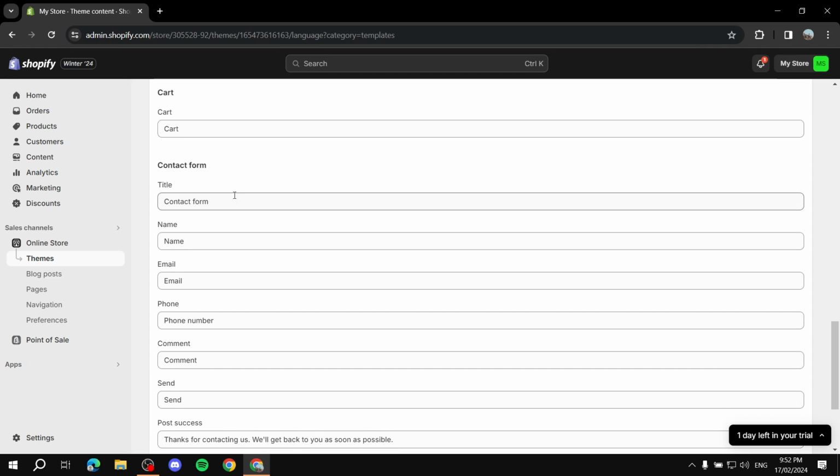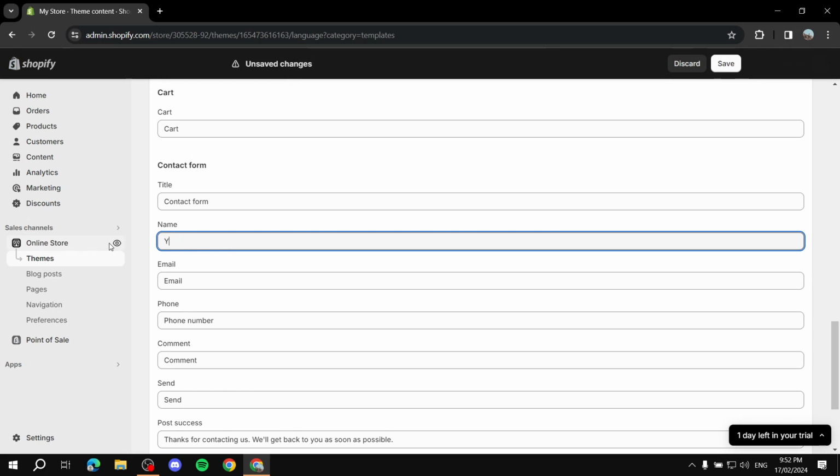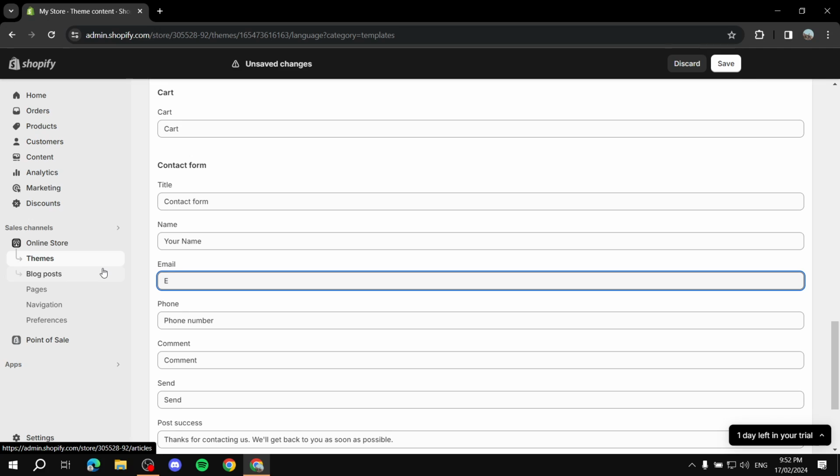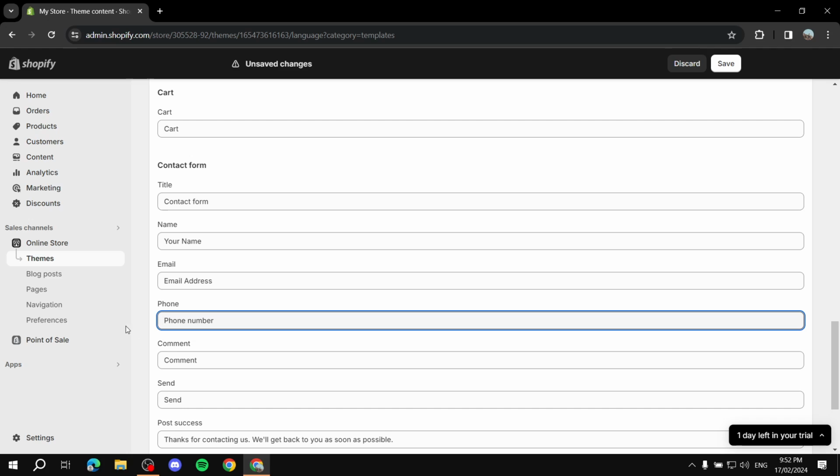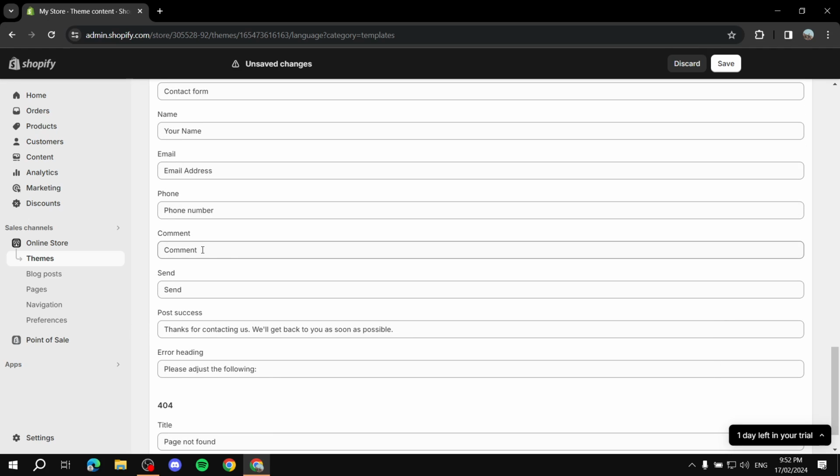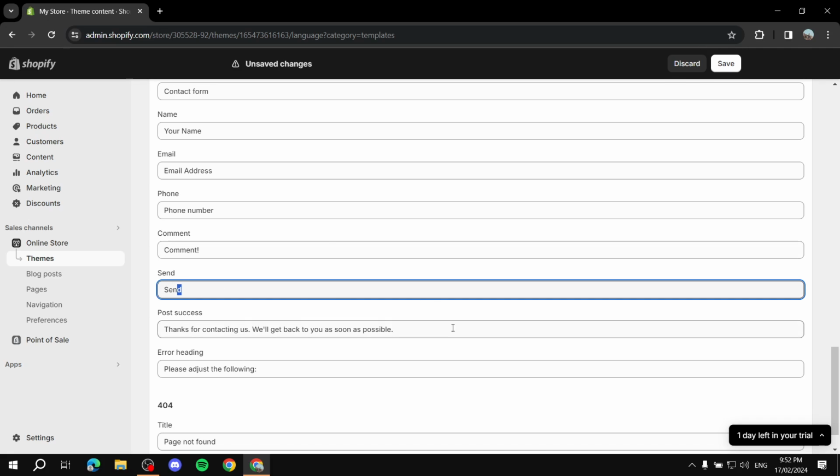So now we can actually change things within here. So for example, name, let's just do your name. Let's make it more personalized. Email, just, I don't know, email address, phone number. Let's just keep this because I may remove it. And then comment. I don't know, let's just keep it as comment with this, okay? And then send, let's just keep it at that, which is the button, obviously, and then post success.